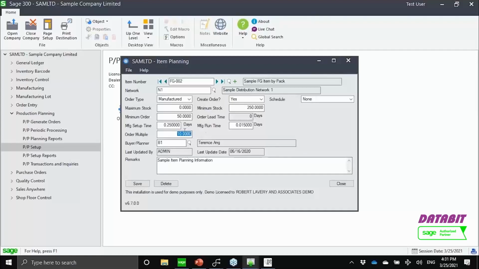For things that are manufactured, we would be able to define manufacturing lead times. So notice I have 2 lead times here. I have the setup lead time in terms of number of days, and I have here the manufacturing run lead time, which is in terms of number of days per piece. So as the order gets bigger, the longer the lead time.